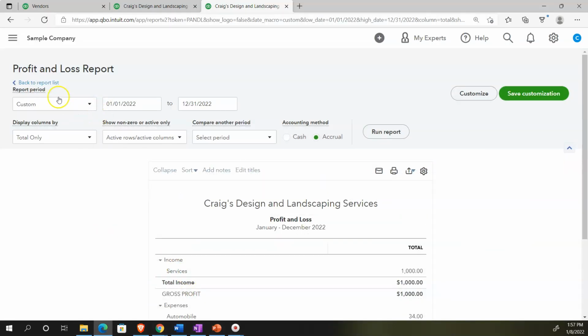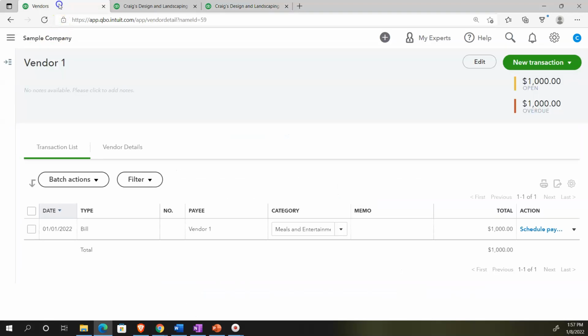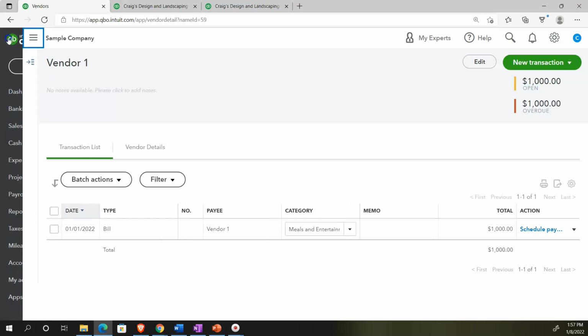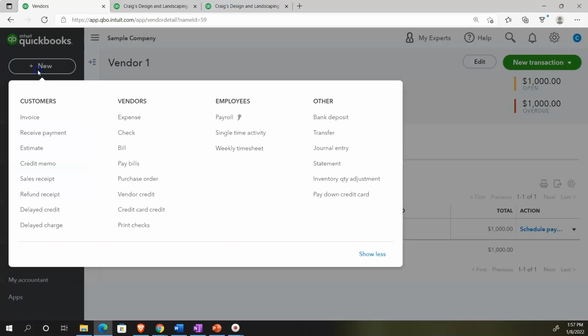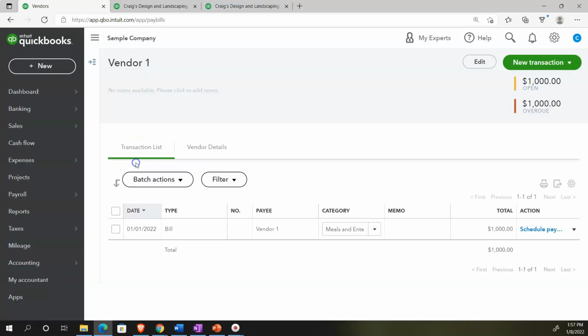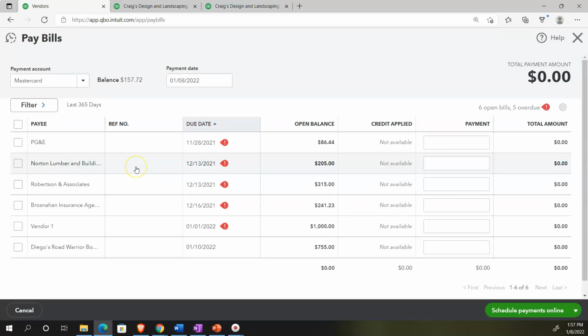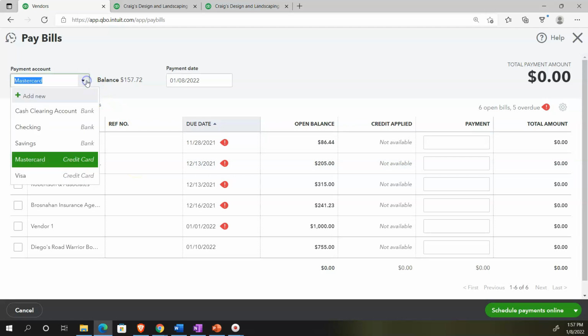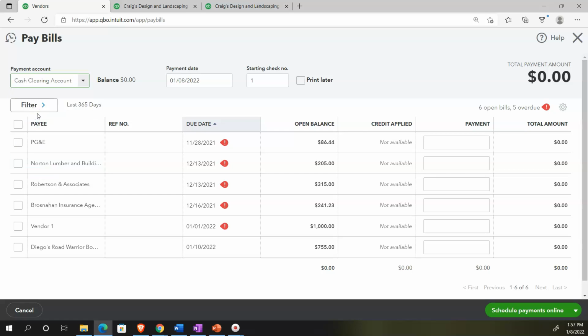I'm going to go back to my reports, and let's say we're just going to close this thing out. Let's go to the hamburger up top and say new. And on the bill side, we had the bill, and now we can say we're going to pay the bill. Pay bill, and we're going to say that this is going to be paid through not the checking account, not the MasterCard, but the clearing account. That's why we set it up as a checking type of account, so that it will show up as an account we can use in this kind of pay bill area.